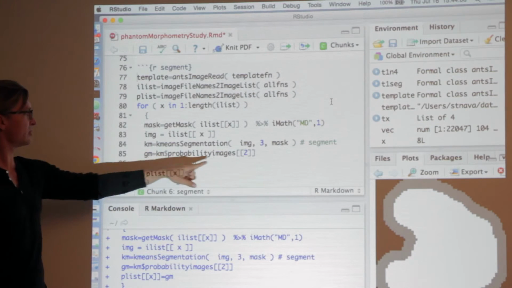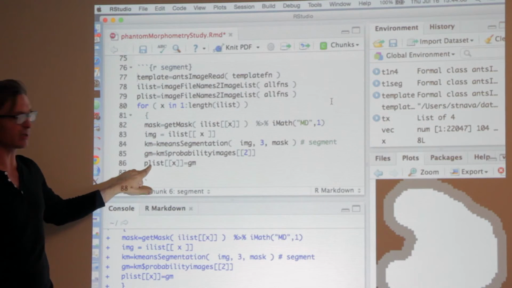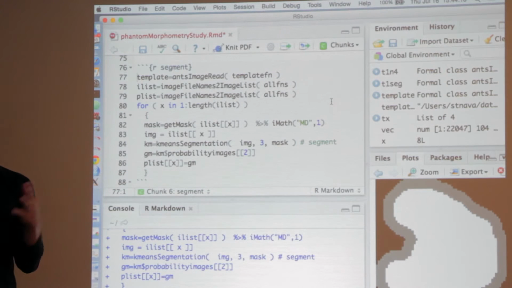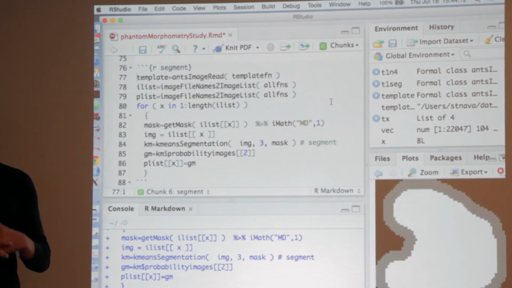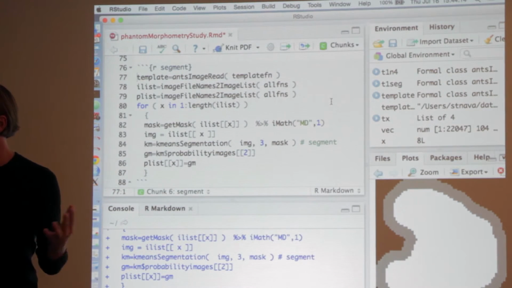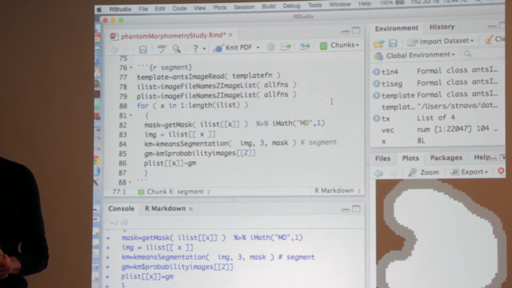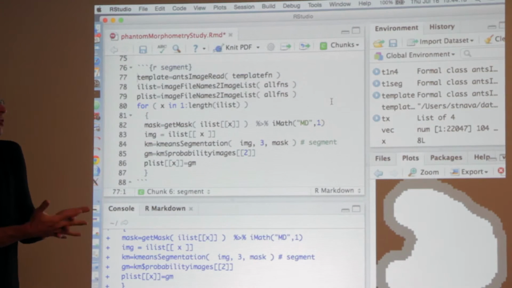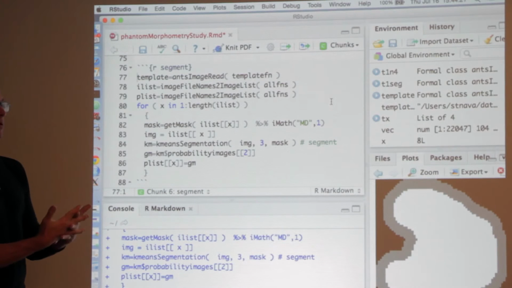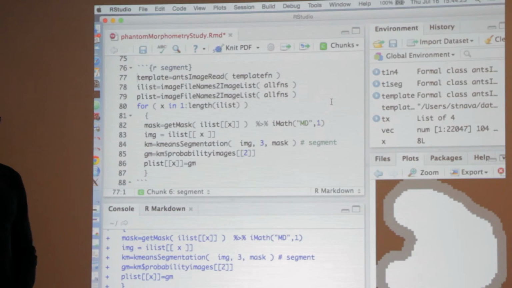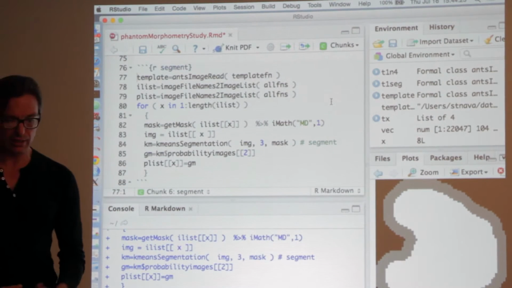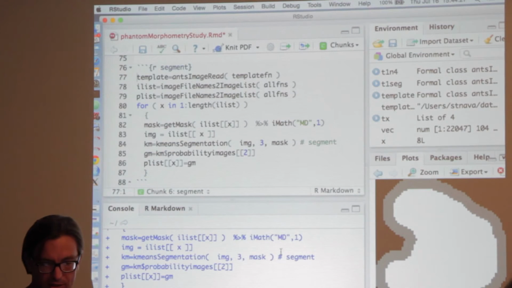So I have a gray matter image here. I'm going to store that and save it into my probability list. This would be like doing, what do they call it in SPM, gray matter morphometry or something like that. That's basically what we could do with that. I'm not going to do that, but that's why I have this. So I'm storing the probability images. And to say, okay, well, what do those look like? Let's just take a look.